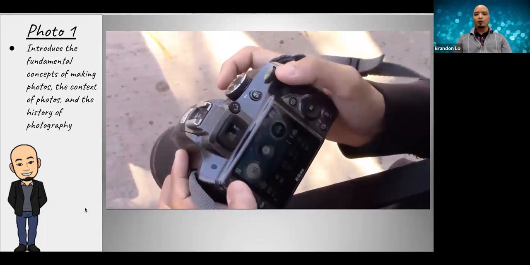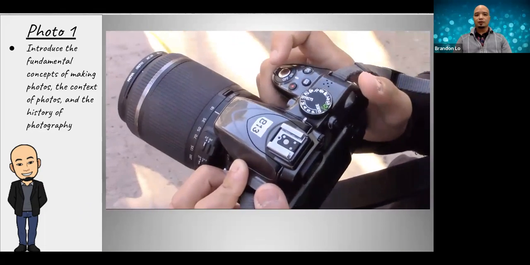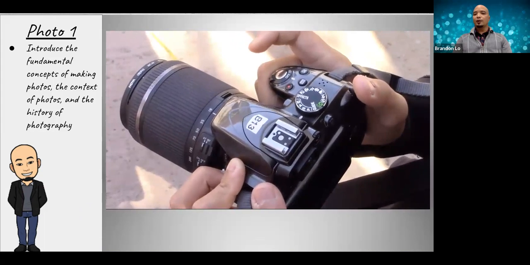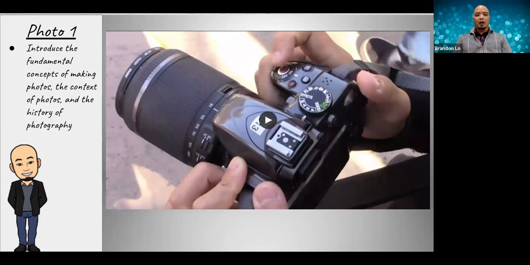And in Photo One, we're going to go over the fundamental concepts of making photos, the context of photos, and the history of photography.